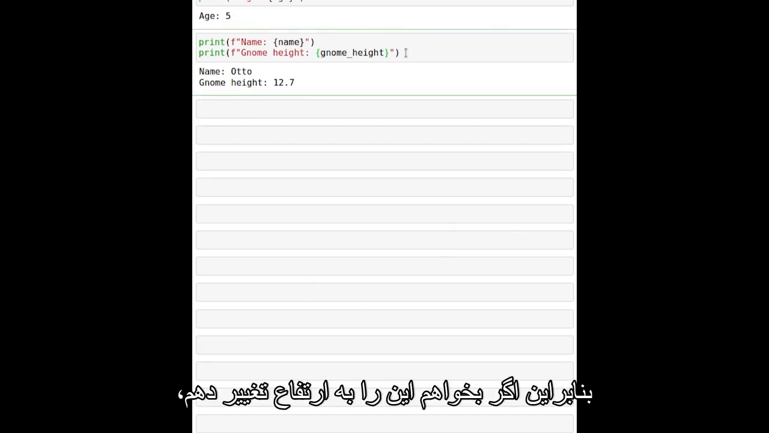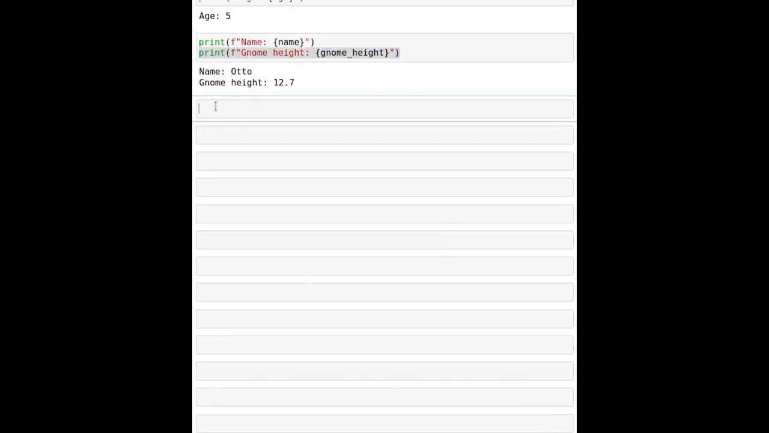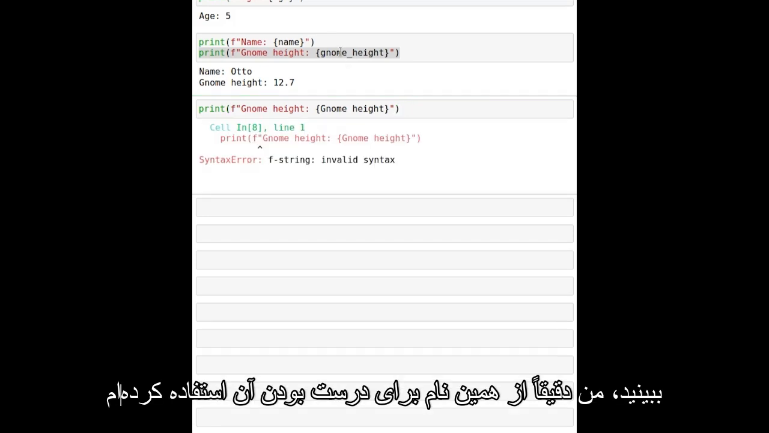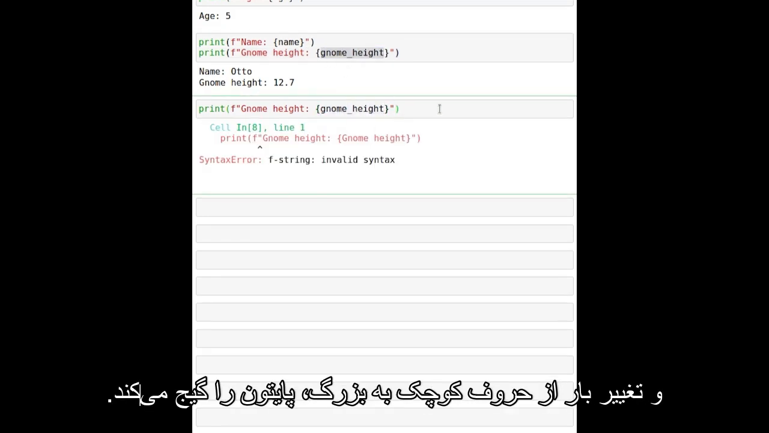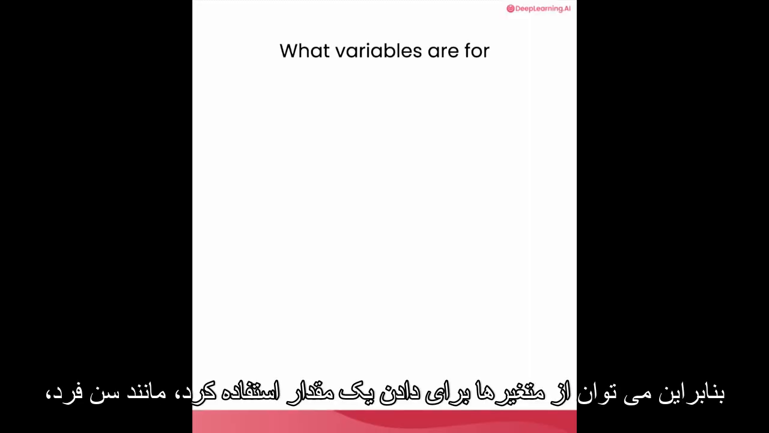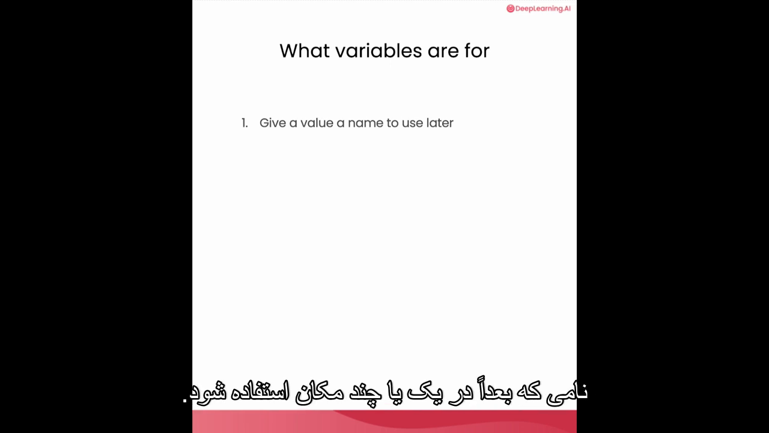When you're defining variables, it's important to use the exact same name. So if I were to change this to a different capitalization of gnome height, this won't work. This will generate an error message. So you have to use the exact same name for it to be correct, and switching from lowercase to uppercase confuses Python.